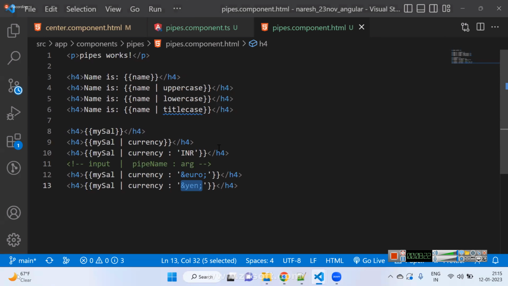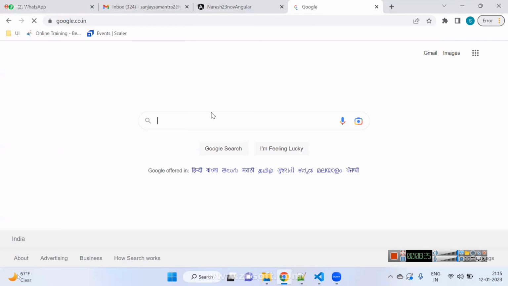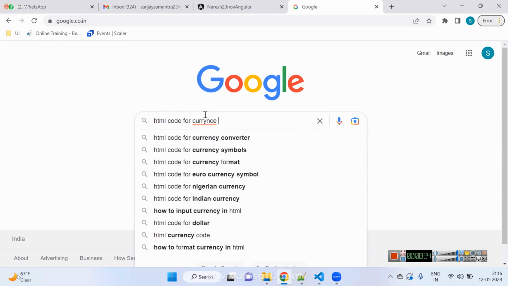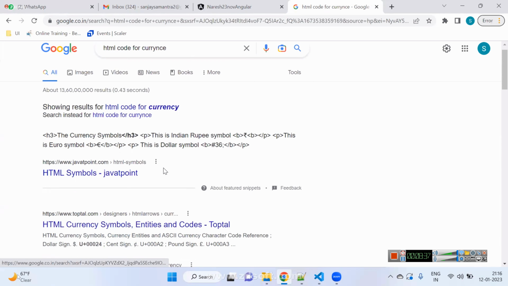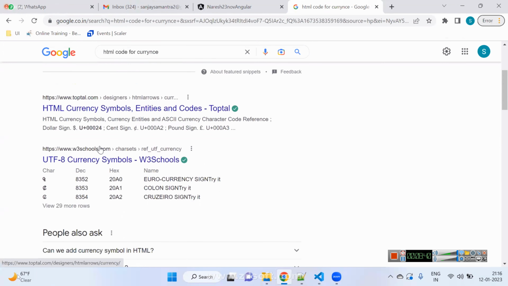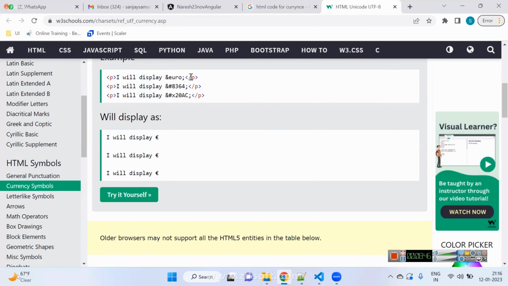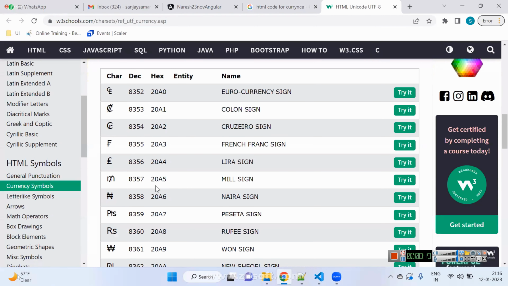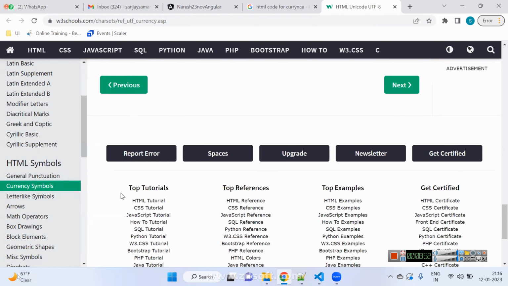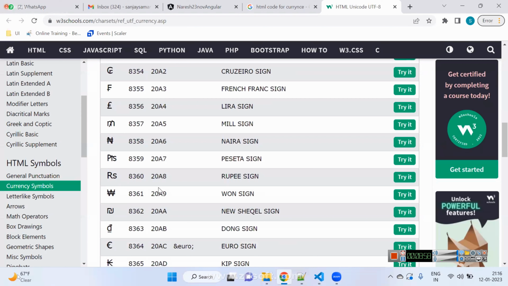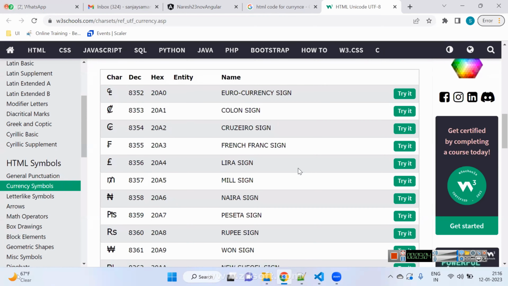If you don't remember this, you can always Google. Just search for HTML code for currency. It will show you a list of currencies with their HTML code. So this is euro. These are the codes we can use. Make sense?